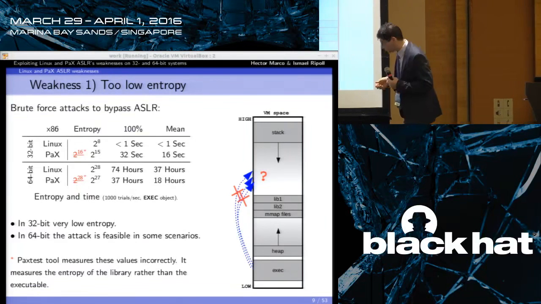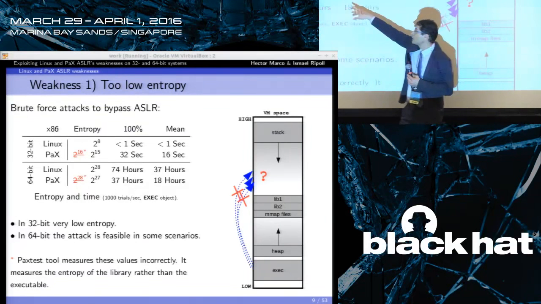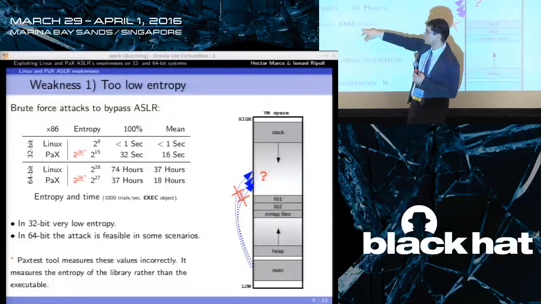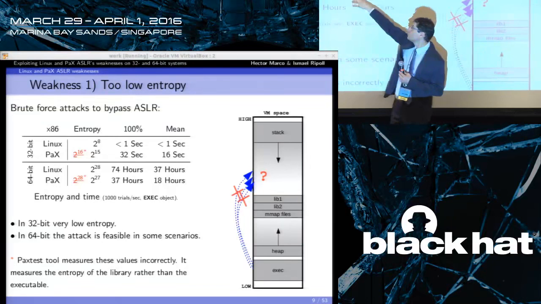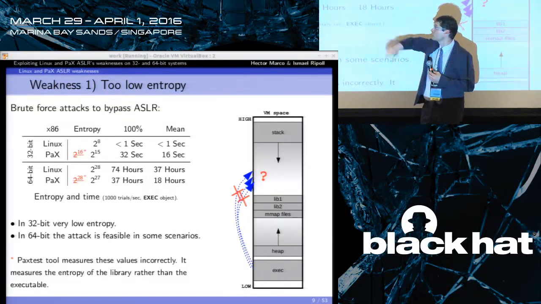Okay, so right now in Linux, in both cases, it is quite weak, meaning the number of seconds. Well, this is the executable, and this is the speed. It's considering 1,000 trials per second. This is the time needed to break Linux: 1 second in 32 bits, 32 seconds using PaX.